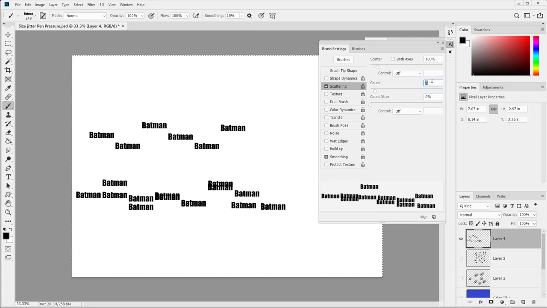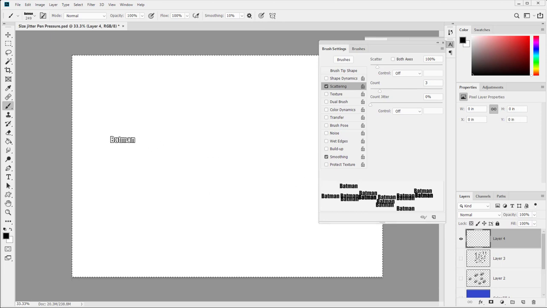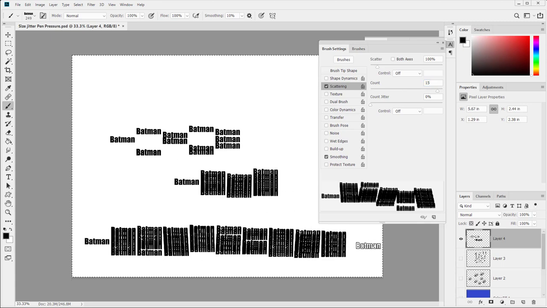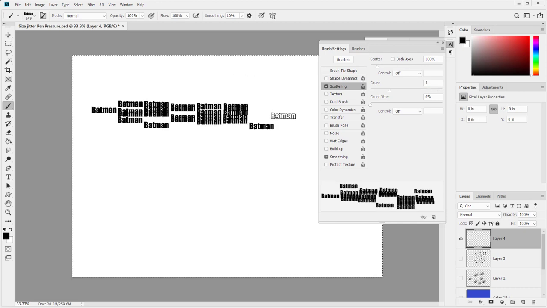If we crank it up to 3, guess what will happen? Sure enough, we have up to 3 Batmen occurring. And if I remember correctly, we actually have up to that. So if we do a crazy number, like, well, let's just keep it a little small, 15. That's too many for me to see, but it seems as though it can go up to that number. Let's just do 5, but not necessarily always have that number. On the other hand, it could just be that they're overlapping.